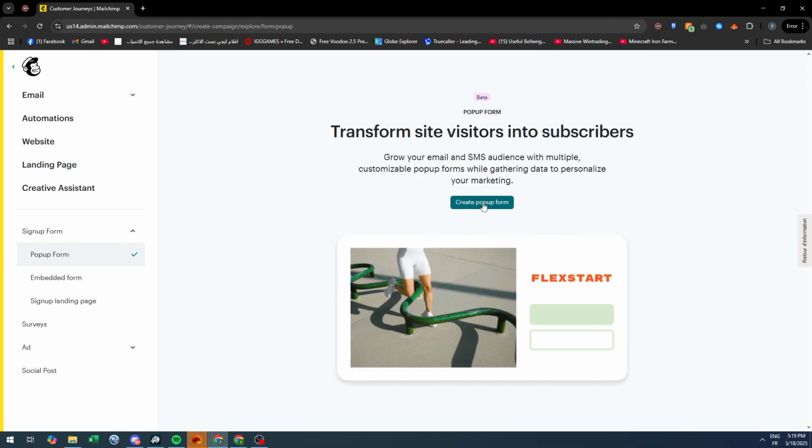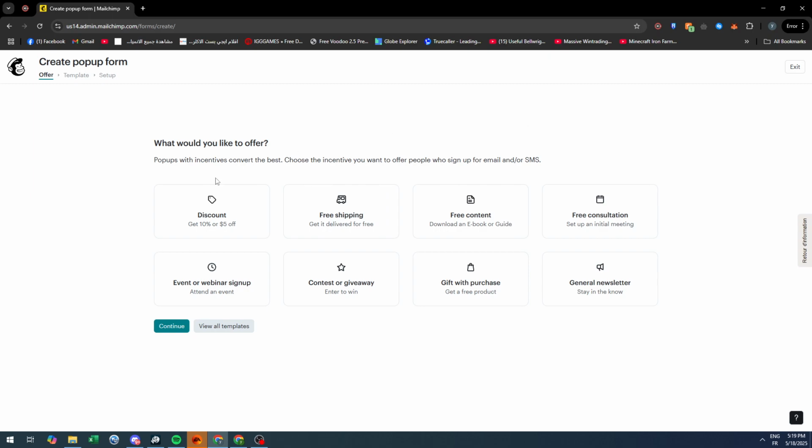I'm going to click on this button, create pop-up form, and this will allow me to choose one of these types of forms. There's discount, free shipping, free content, free cancellation, and so on. Of course, you choose the type that suits your goal and what you need. For me, I'm going to choose, for example, general newsletter.